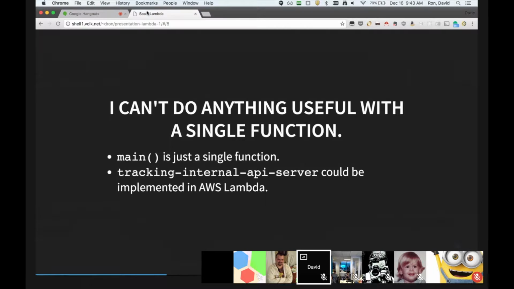People say, well, it's just a single function. There's not a whole lot you can do with that. And I challenge that opinion. First of all, main is just a single function. Really, when they say single function, they mean entry point. So main is a single function.